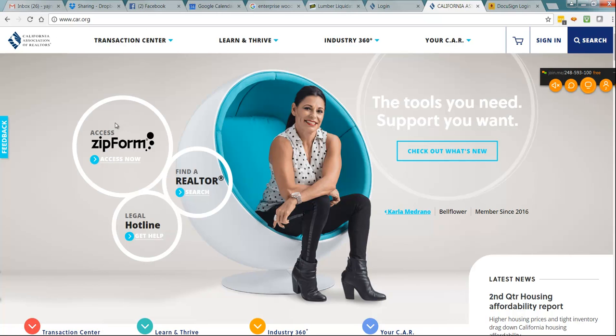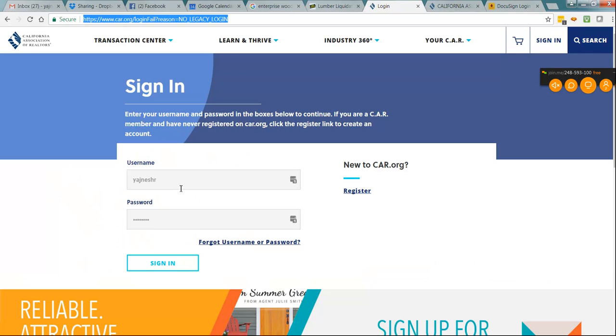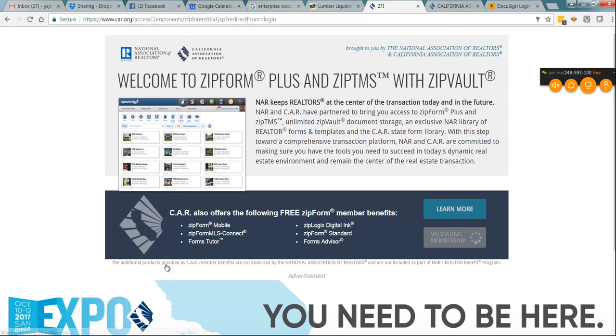You come here, you click on Zip Forms. It prompts you to log in. You enter your login and password here. You log in, and this brings you to the zip form. Once it brings you here, right now it is validating the membership. It is ready now. Now you can continue to Zip Forms.